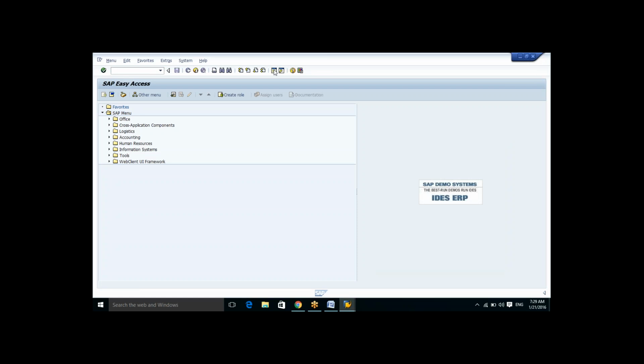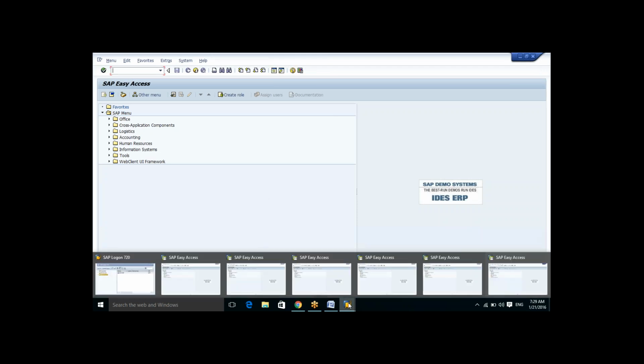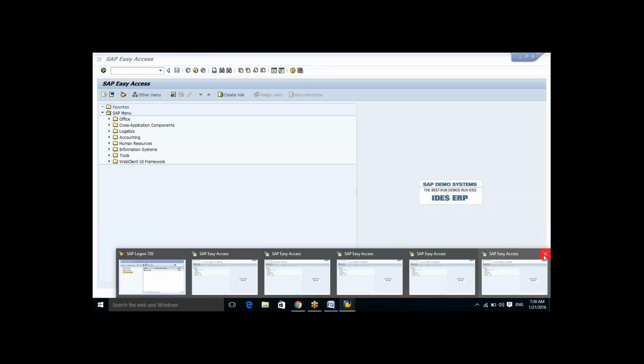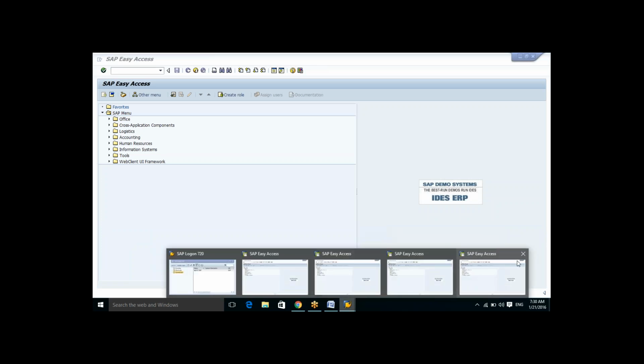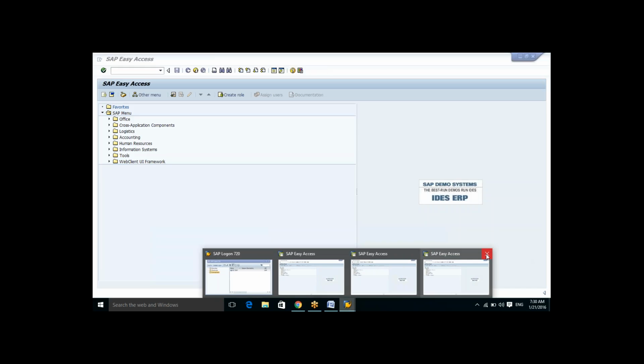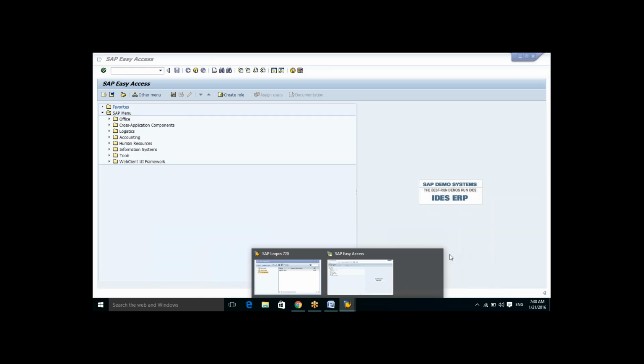You can work in the 6 screens, and once you complete 6 screens, the system will show you a message: maximum number of sessions reached. Now let me show you those 6 screens. Count it: 1, 2, 3, 4, 5, 6. If you want to close one, put the cursor like this and close it. In SAP, you can work in all these applications at a time. It is possible.